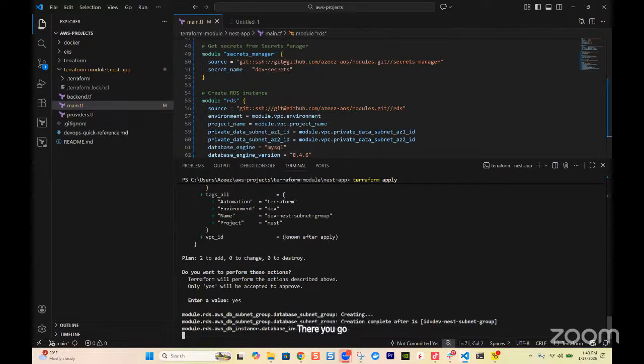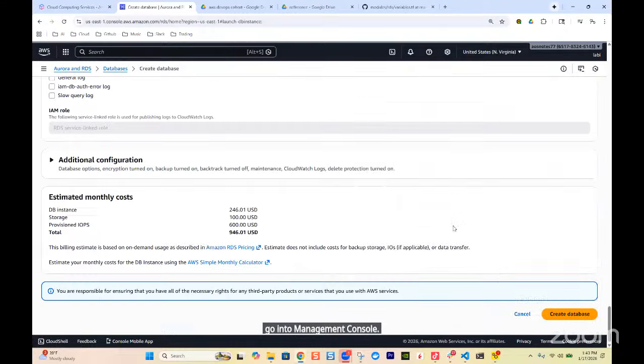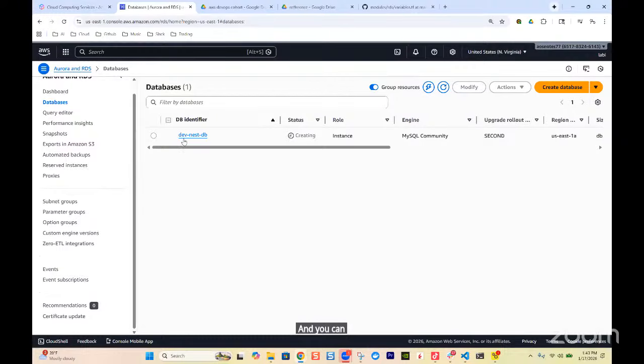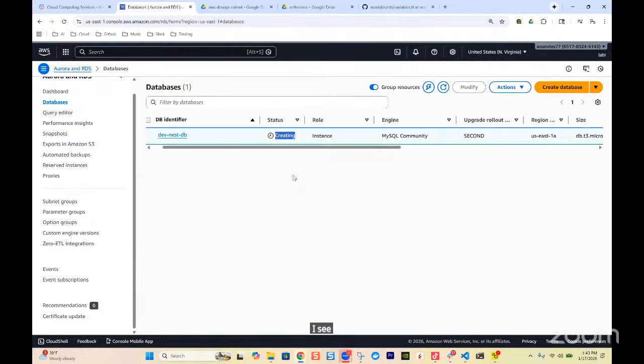There you go. It's now creating the RDS instance. If I go in the management console, I'm just going to cancel this one. And you can see here, I have an RDS instance creating. You can see creating here. And yep, that's pretty much it.